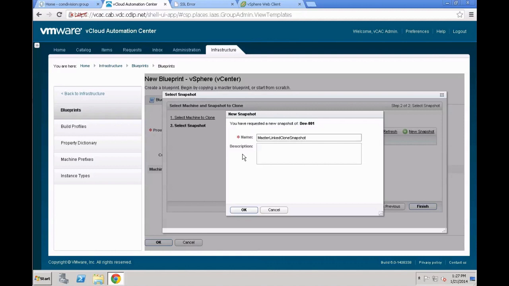Keep in mind, as we said before, that within vCAC, per default, a linked clone can only have 20 children. So this is also a methodology to make more linked clones available in your specific environment. So the snapshot is now created, and we can continue from here.